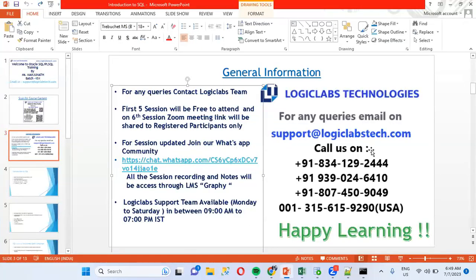You can note down this email ID: support@logiclabstech.com. You can reach out to them. Yes, a one-on-one session will be given for installation and for any type of support. Okay.